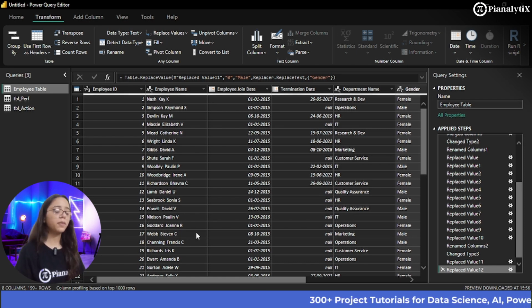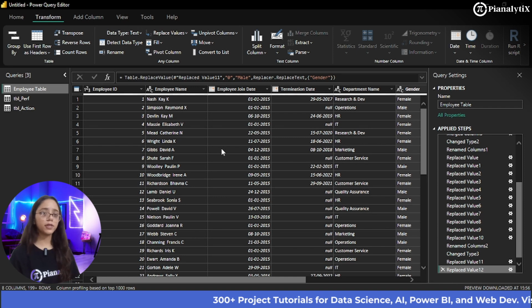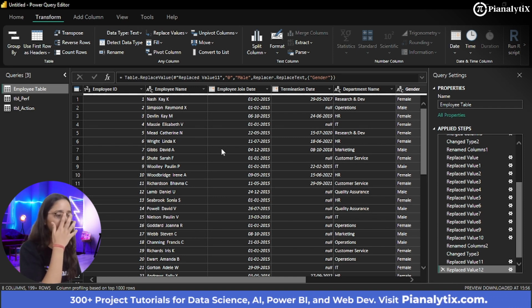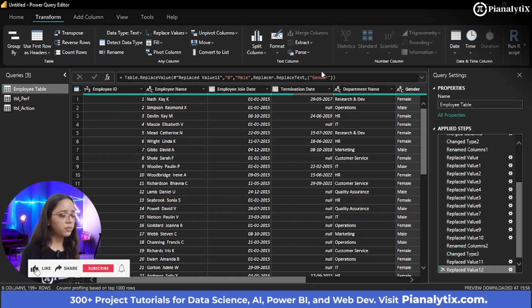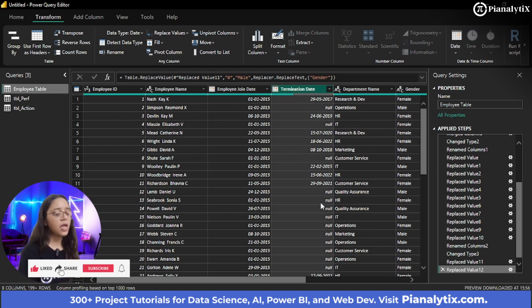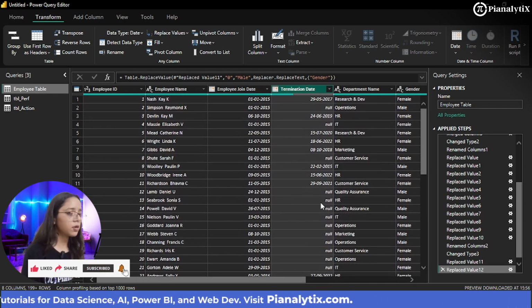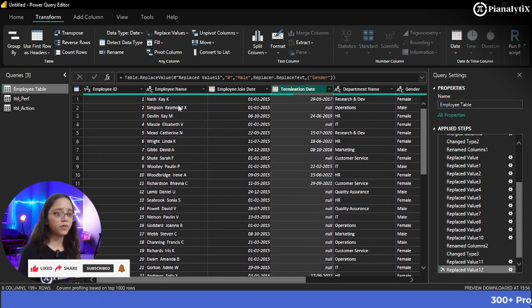So with this, we come to the end of completing data transformation in the employee table. Now we have to subsequently do this in the other 2 tables also. What happens is sometimes in the data there are null values and there are also duplicates or blank rows. For example, I'll show you. Here termination date also has null values, but these actually make sense. It is not necessary that every employee left the company, right?